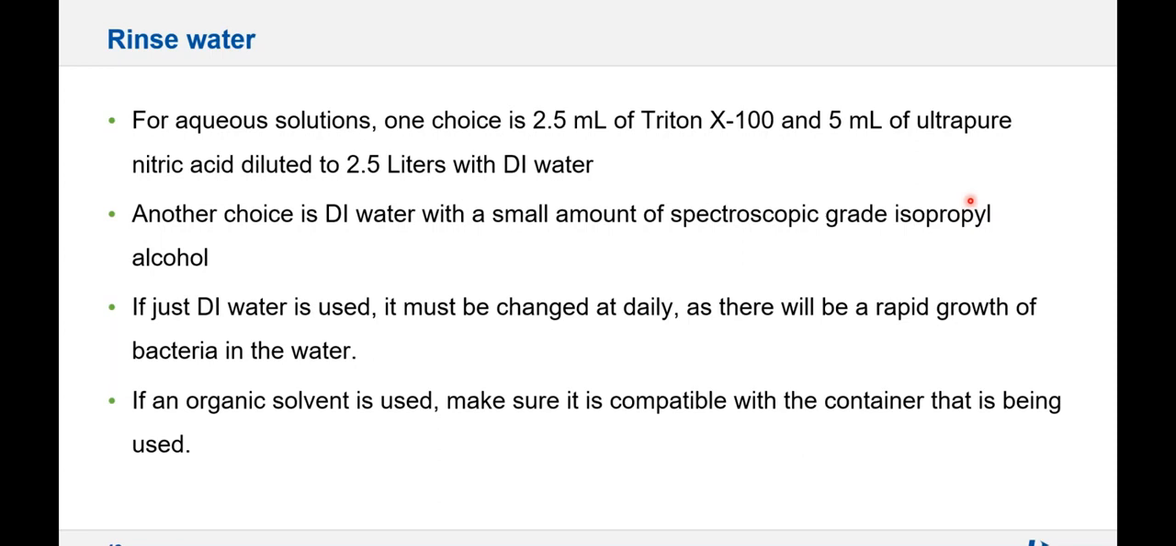If you're using just DI water, you must change the water daily. Otherwise, you'll have bacteria growth in the water. And if you have an organic solvent that you're using, make sure it's compatible with the container that you're using.